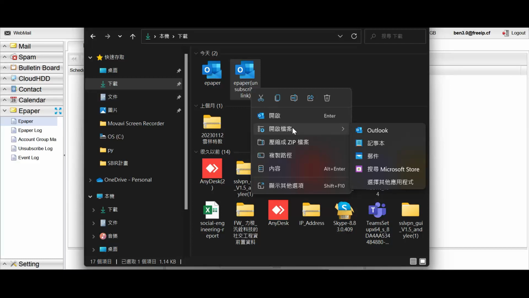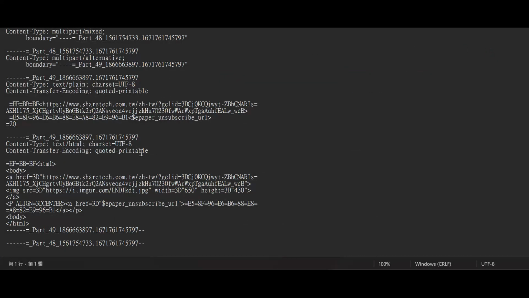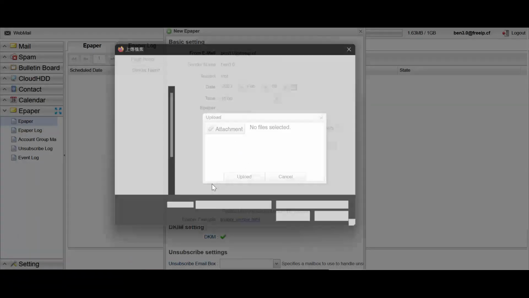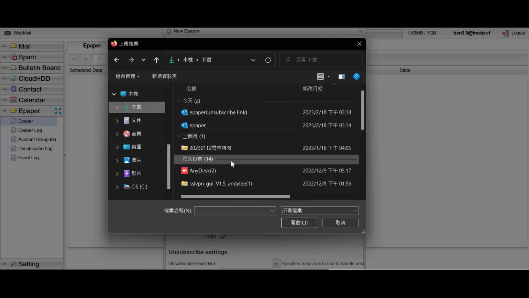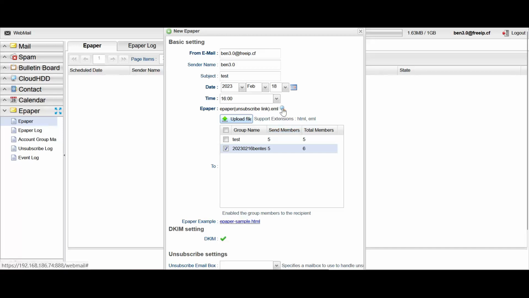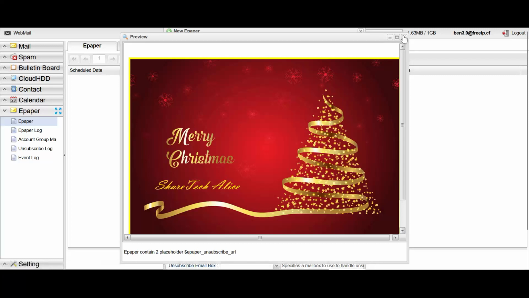Please open the EML file in Notepad. And you could add an A link like this one in this e-paper content. Press save and then upload this file to the e-paper, and press right here. You can preview how it's going to look.